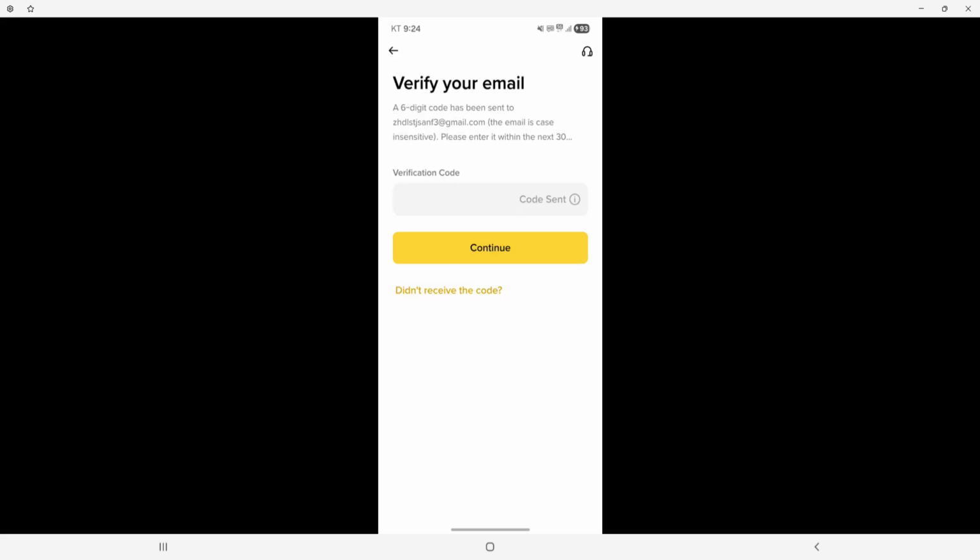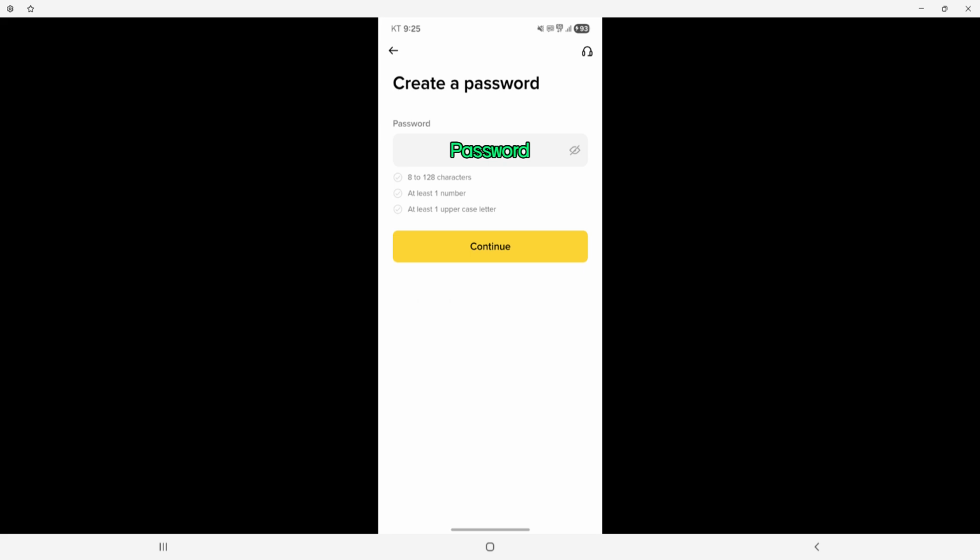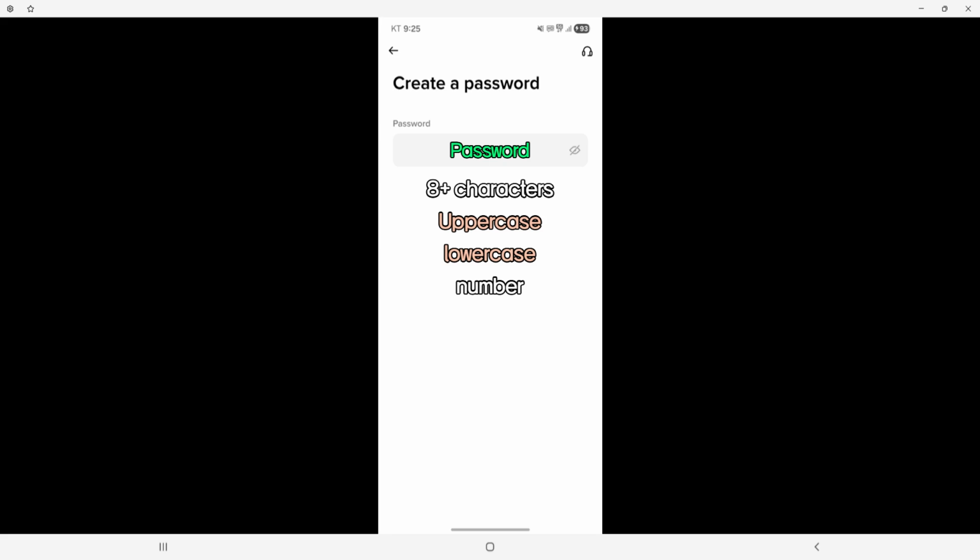A verification code will be sent to your email or phone number. Type in the verification code you received. Next, set up a secure password for your account. Your password should include uppercase letters, lowercase letters, and numbers, and be at least 8 characters long.